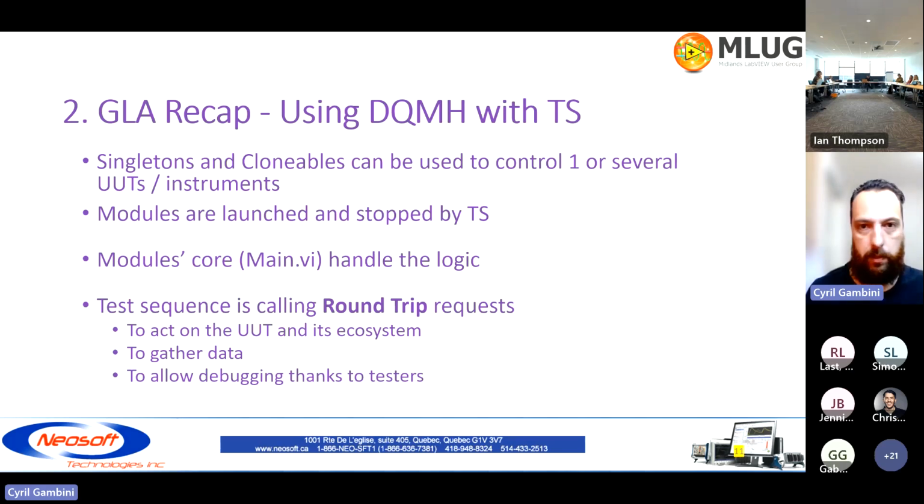So it doesn't add much, just a broadcast that is added, and it gives you a lot of value when debugging your system. Since you are calling your request from TestStand, sometimes it's hard to stop the TestStand execution to pause it exactly where you want. Most of the time when you are testing several UUTs at the same time, it's hard to stop only one UUT, for example, and not the others. And so using round trips is a very good way to get some more debug info when calling DQMH from TestStand.